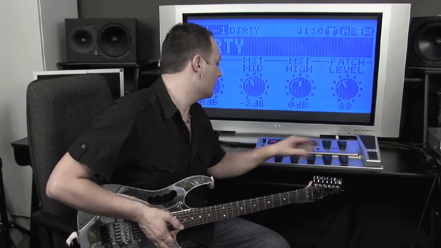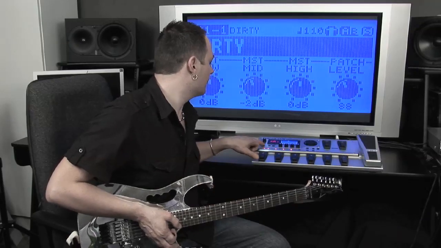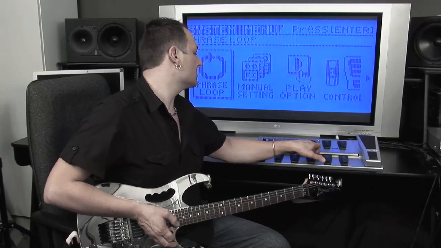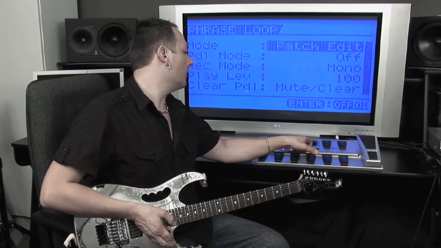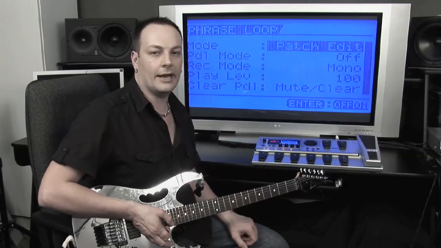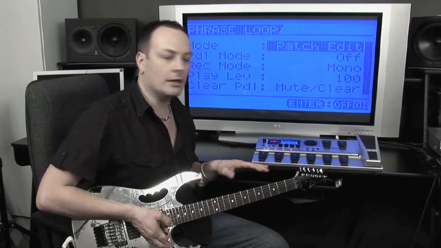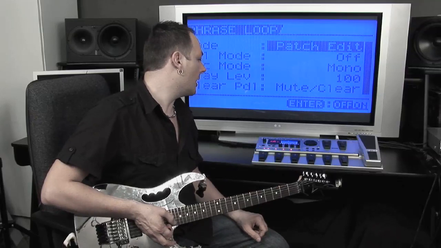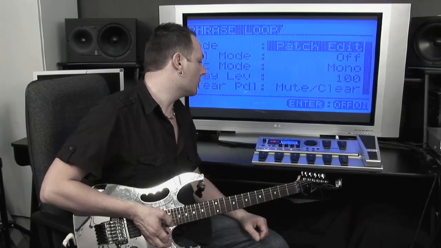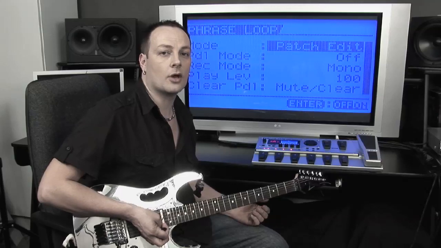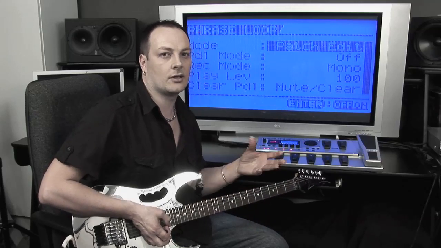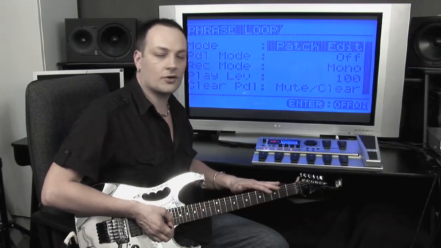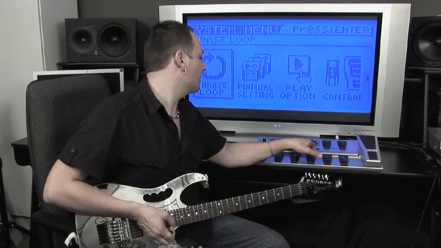First of all, let's go in and change the actual phrase loop feature. So let's go into System and let's go to Phrase Loop. Now you want to make sure that the mode is set to Patch Edit. We're going to talk more about the phrase loop feature shortly, and I'll show you some other cool things. But for the moment, just set it to Patch Edit. I've got the play level set to 100, so that it's pretty much the same level as I played it in. And for the purposes of this demonstration, I've just got it set to mono. Okay, so let's just exit out of there.